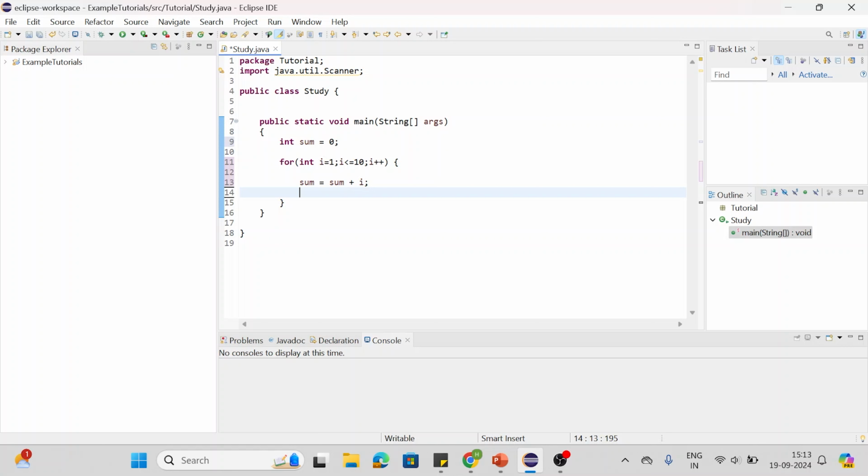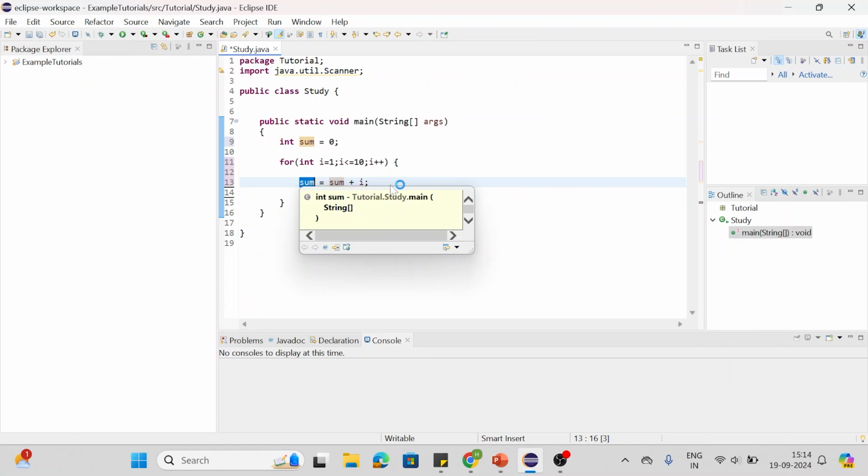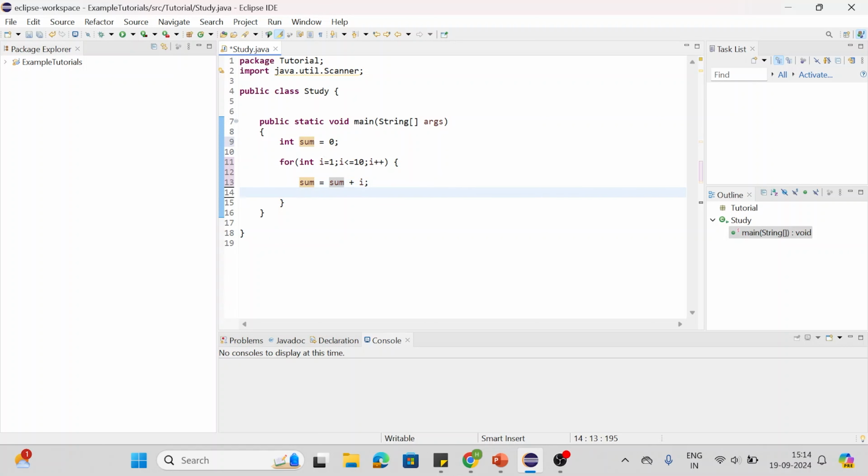Initially the value of sum is 0. So here it is 0. Now first 1 will come, as 1 is less than 10. So 1 plus 0, 1 will be stored here. Then 2 will come, 1 plus 2, then the sum will be stored here, like that. It will keep on repeating and the total sum will be stored in this sum. I'll help you understand in further explanation also. So let's do this first.